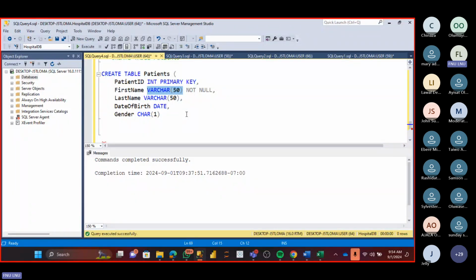But the char is a fixed length character string, meaning that if you put 1, it must be 1. If you put 2, it must be 2. You cannot go below 1. You cannot go below 2. You cannot go more than 1. You cannot go more than 2. Do you guys understand?